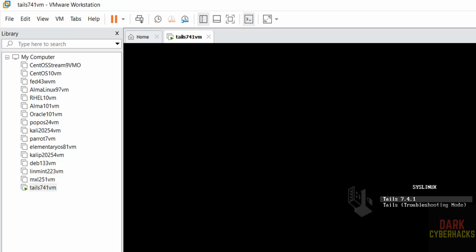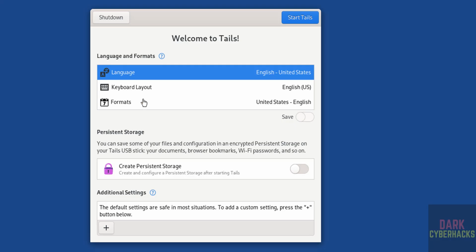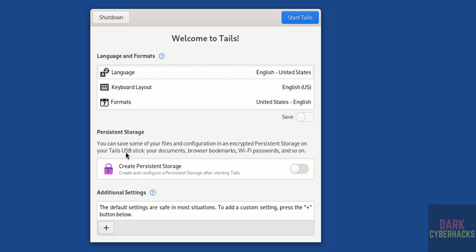Use the up and down arrows and select the first one, that is Tails 7.4.1, and hit enter. See, these are the default language and formats. If you want to modify any of them, just click on them and select the language. If you want to create persistent storage, you just need to turn it on. If you don't want it, keep it turned off.